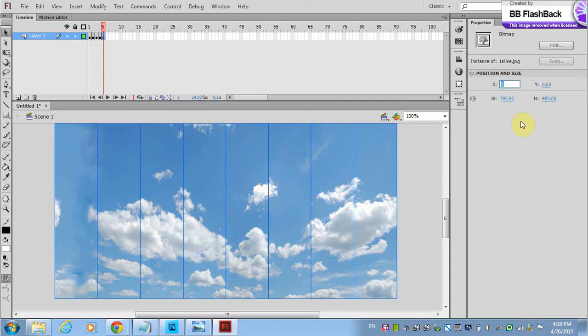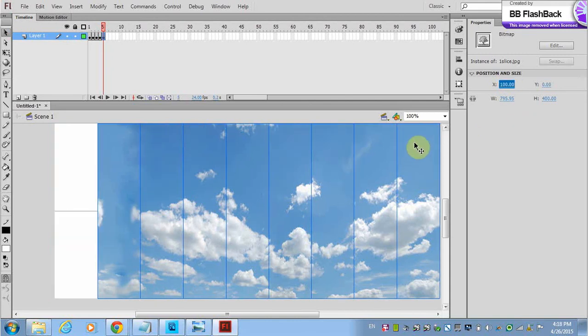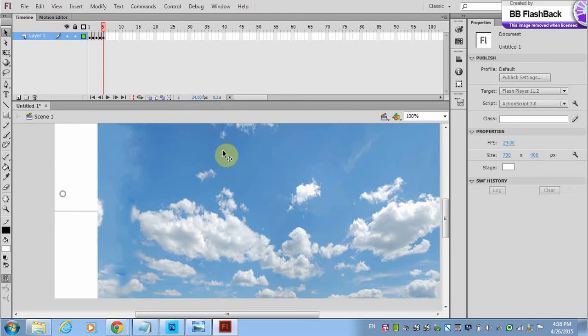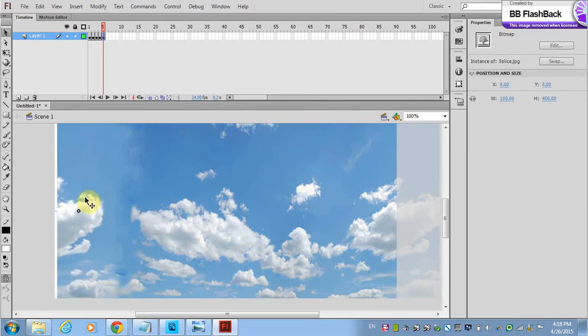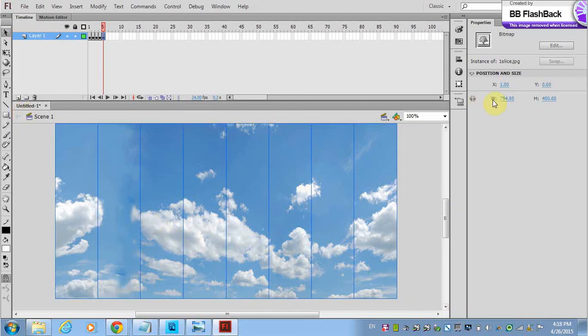I'm going to go back over here. Set this to 100. Push that over. Take my last piece and bring it over here. Line it up. Select them all. Make sure my offset is 0. And hit F6, insert keyframe.